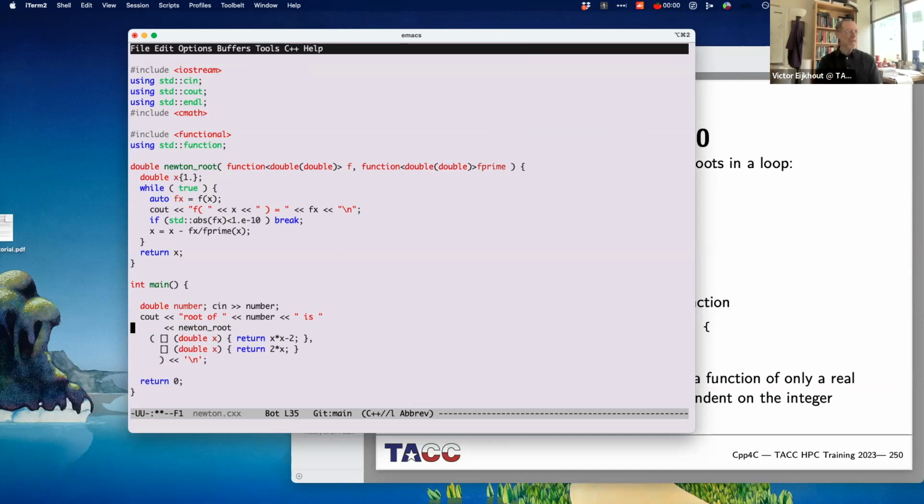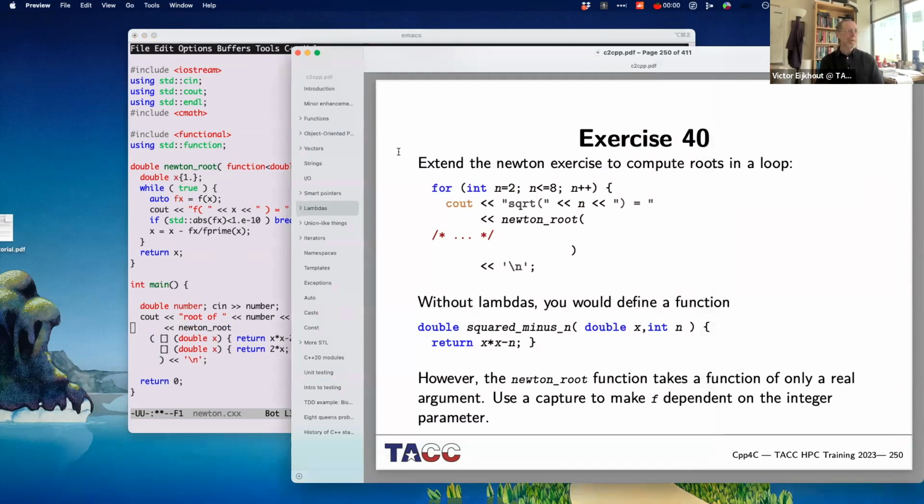So the problem is that without lambdas, you would write... you only have to redefine the definition of f, not of f prime. So to do the square root of n, you would have a function f that would be x squared minus n, and that computes the square root of n.